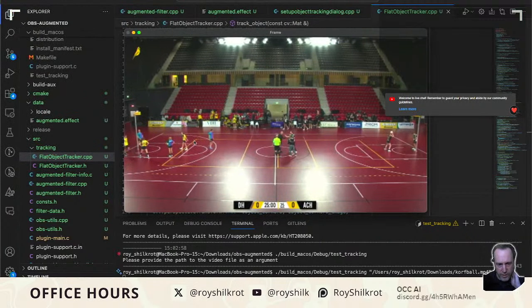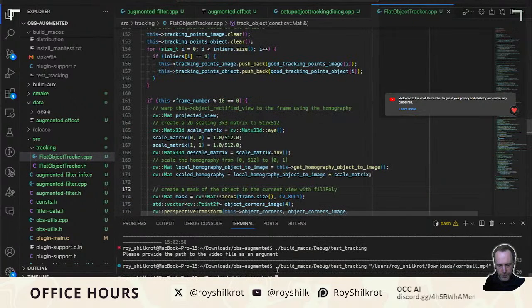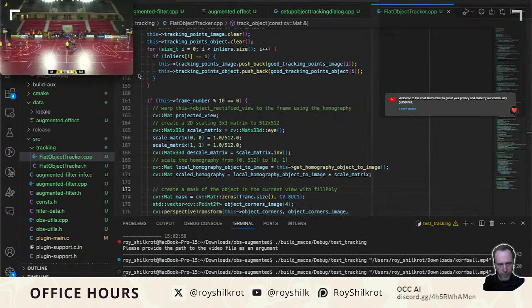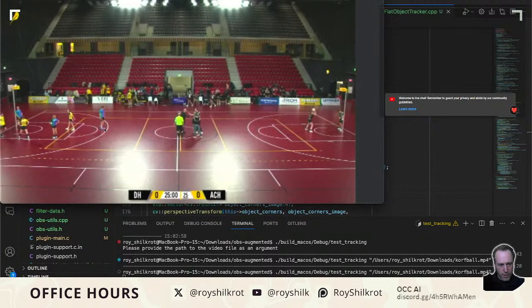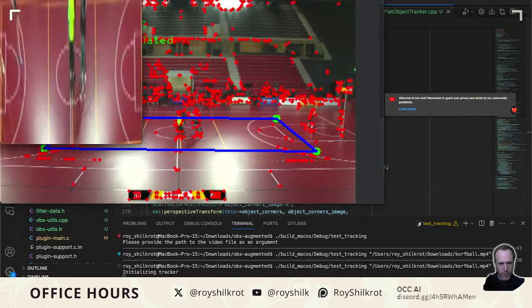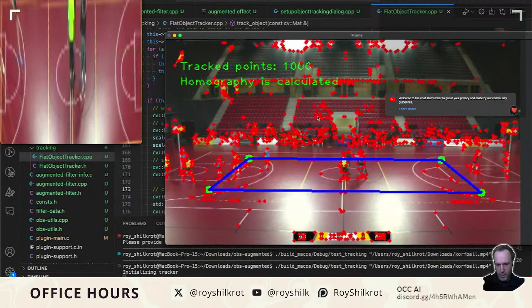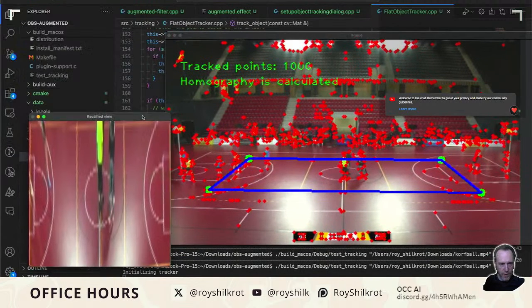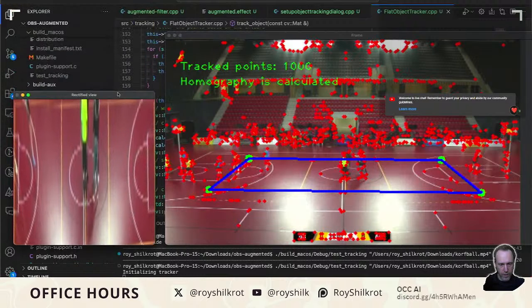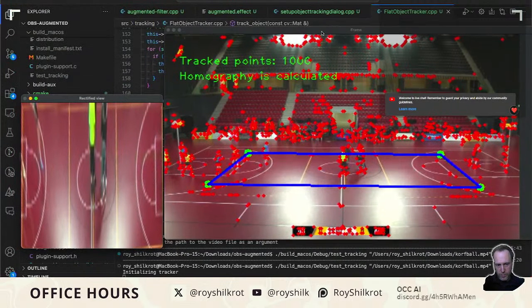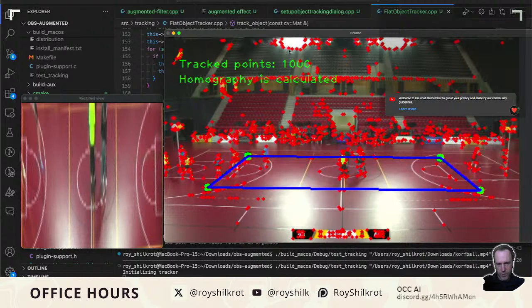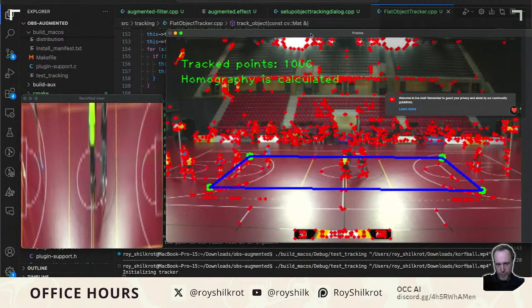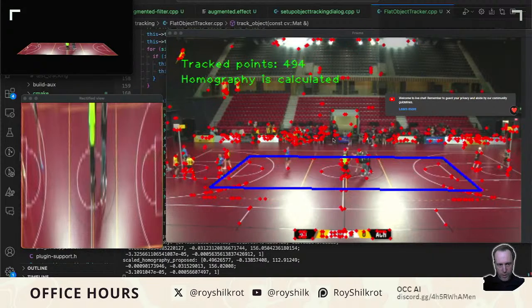Now, this is not in OBS, but I'll restart it. This is not in OBS, but it could easily be in OBS. So what I'm doing is I'm marking up the thing, and then I'm grabbing kind of like a view of this flat area here. It's called a rectified view from the top. It doesn't really matter. Okay. And then I'm starting to track it.